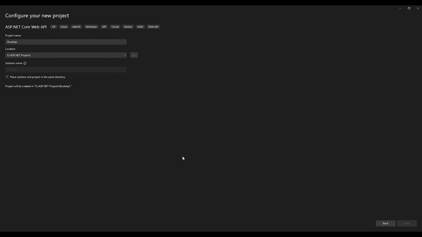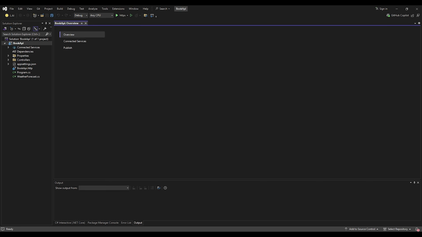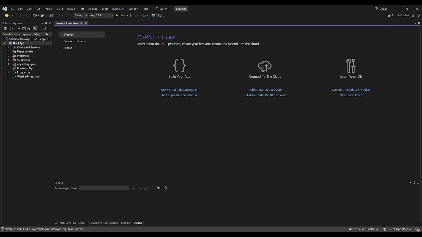Next, select .NET 8 long-term support. Authentication type none. Configure for HTTPS. Okay. Enable Open API support and use controllers. And that's all. Create. And now we have to wait. The project is created.